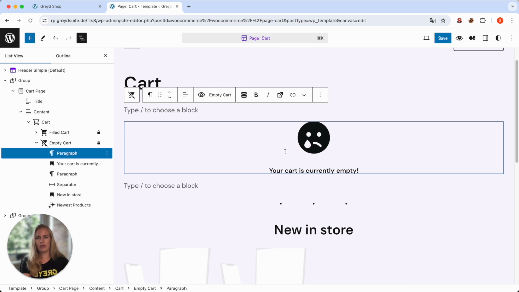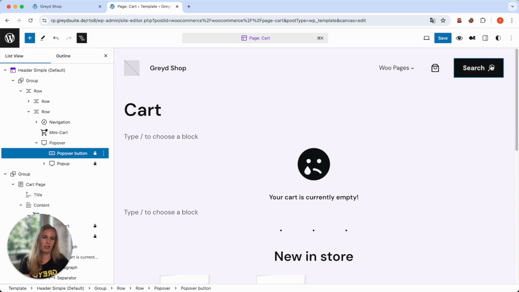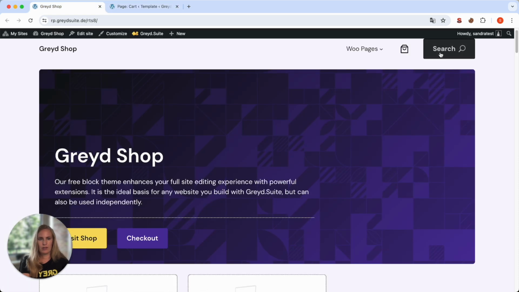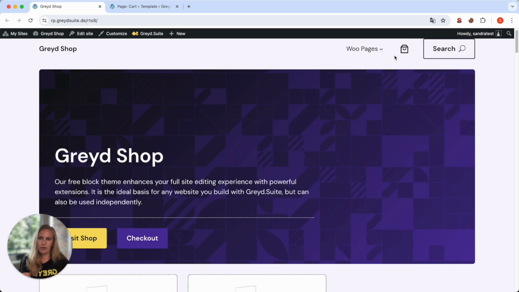Then there are also a couple of custom blocks with Greyd.Suite. For example, our Popover block that you can use in the navigation, for example, to create popovers, dropdowns, mega menus, off canvas, burger menus, or like I said, these kind of popovers, where in this case I've included the live search. There's of course an individual tutorial on the popover block as well in our help center.